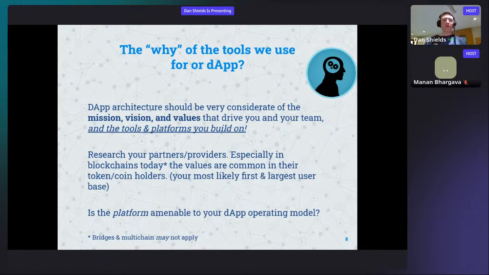It could be that when you're researching these partners and providers that you're going to be plugging into, for instance, picking Algorand or Polkadot or Ethereum or whatever blockchain you launch on, is going to be important, especially in blockchains today, because the values that the token holders and users of these platforms already have are going to be imbued. These are your first users, so you're appealing to this market. Your potential target market overlaps very heavily, at least at the beginning, where you launch.